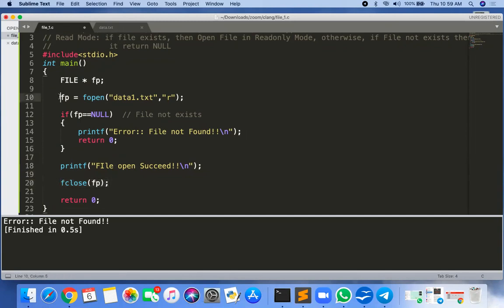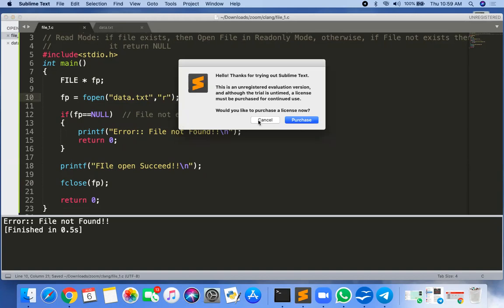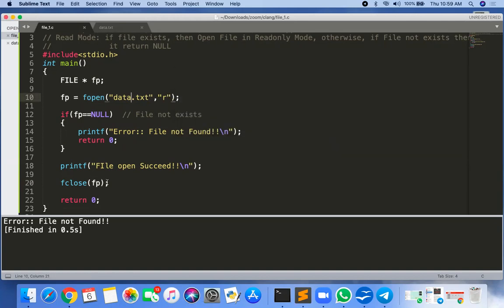If you have opened the file, it is your responsibility to close that file. Always remember that: if you have used fopen, the last should be fclose. Got it? When you do fopen, your data.txt file is copied from the hard disk to RAM memory. Now when you do fclose, whatever data is present in your RAM memory gets copied back into your hard disk.